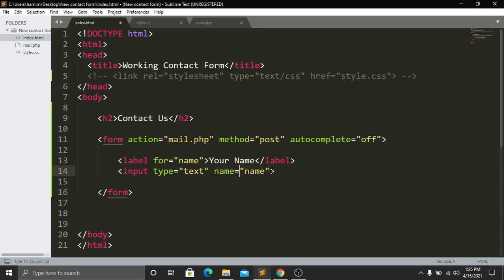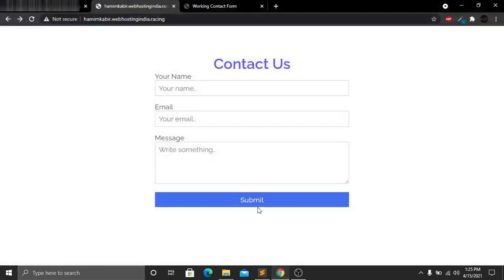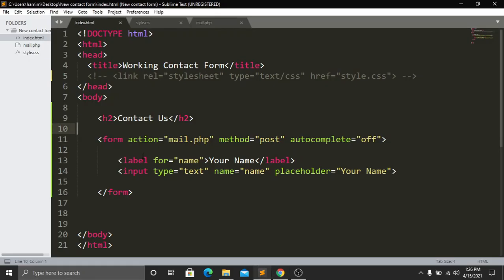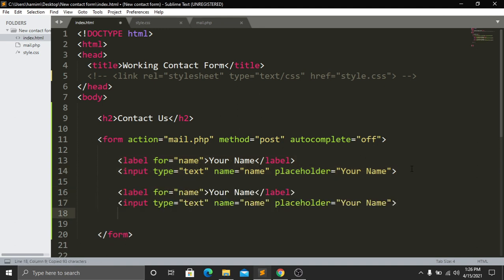And here we have to write a placeholder also, and the placeholder will be your name. So if we now save and go to our website, and if we now refresh, here you can see that we have our heading, we have our label, and then we have our input section. So I will simply copy this one from here and paste it 2 more times.